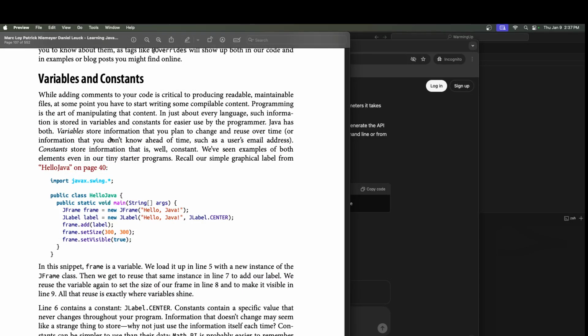Variables and constants. Adding comments to our code is critical to producing readable and maintainable files. Programming is the art of manipulating content, in just about every language. Such information is stored in variables and constants for easy use. Java has both to store information.